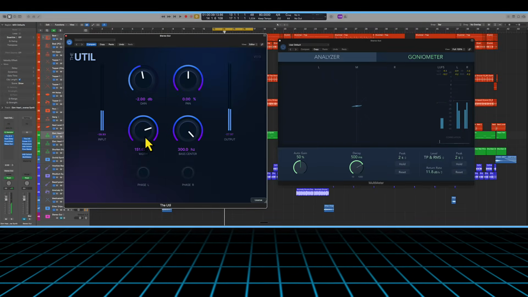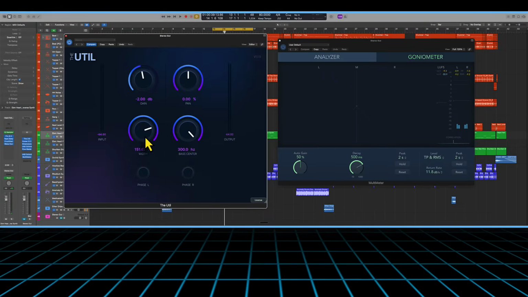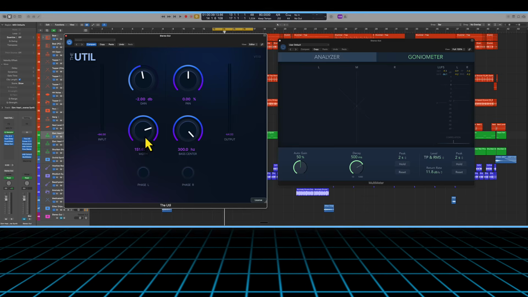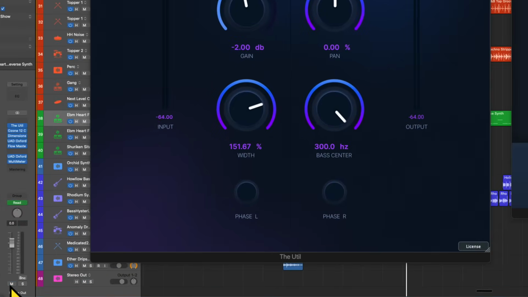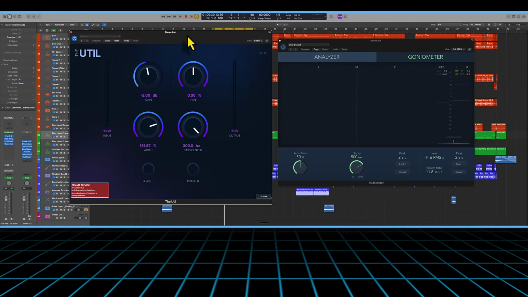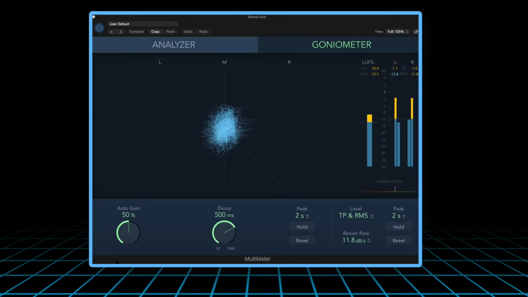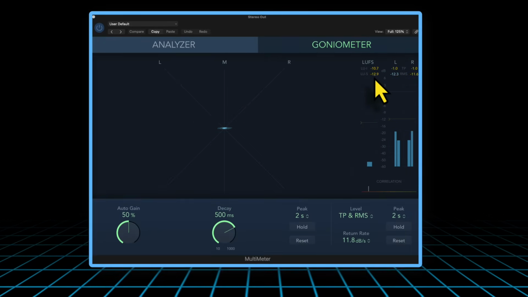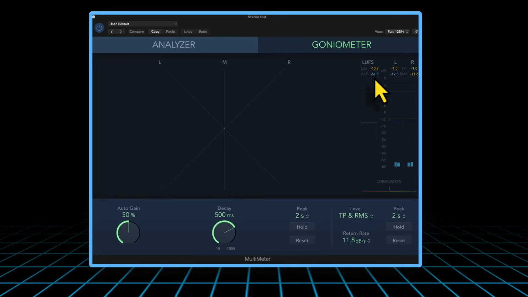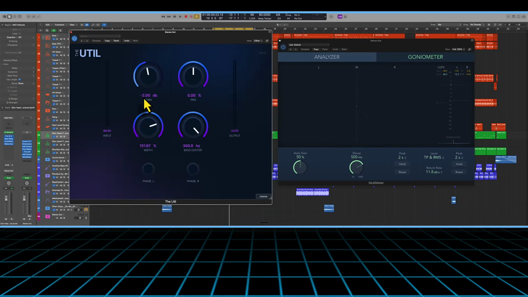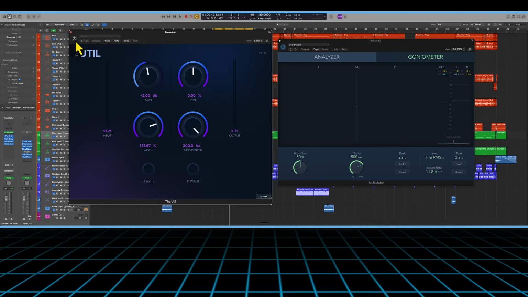So the placement of your stereo imager is critical to your mix success, making sure that you get the exact sound that you want. And I want to illustrate this by placing the Util right before the limiter. So same settings, nothing changes. And let's see where we are now. So very interesting. Now we're at negative 10.2 right before the limiting stage. And that's where that negative 2 dB gain is being hit, right? Because look, let me go ahead and bypass and you'll see this.